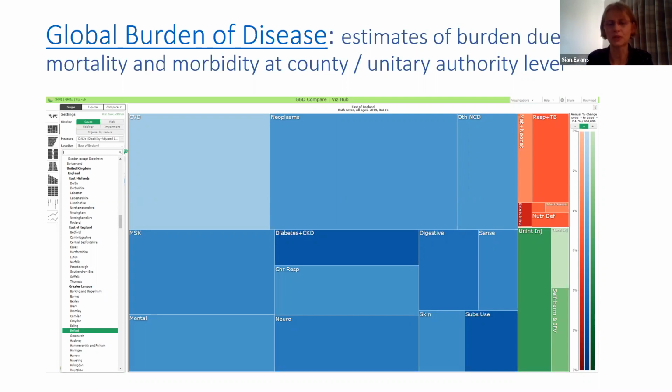And I've just taken one screenshot of what that looks like. If you look on the left-hand side, you can see the different geographies that the Global Burden of Disease estimates are available at. Again, you can visualize the information in a range of ways. This is like a square pie chart. Essentially, it's dividing the total burden of disease, and the one I've selected is at regional level for the east of England, and grouped it according to the different causes of mortality and morbidity.